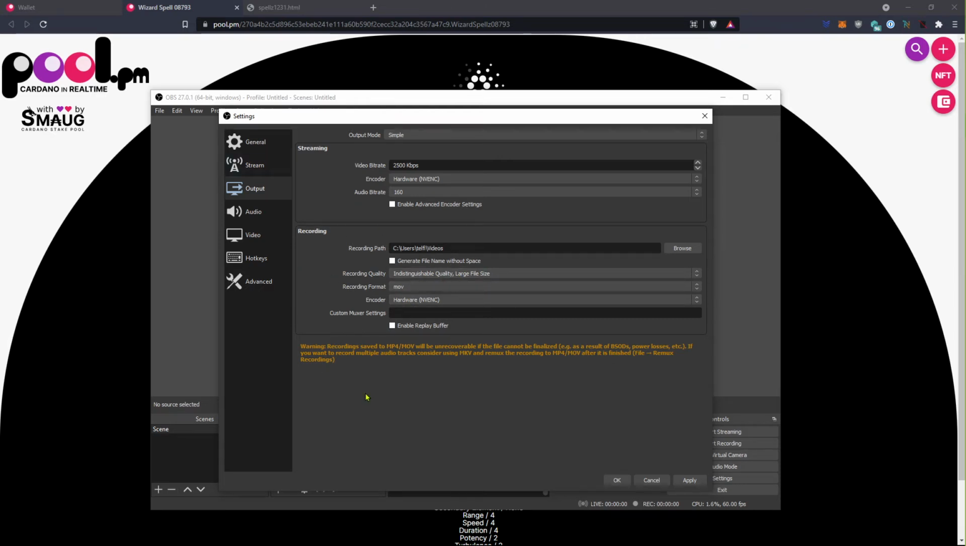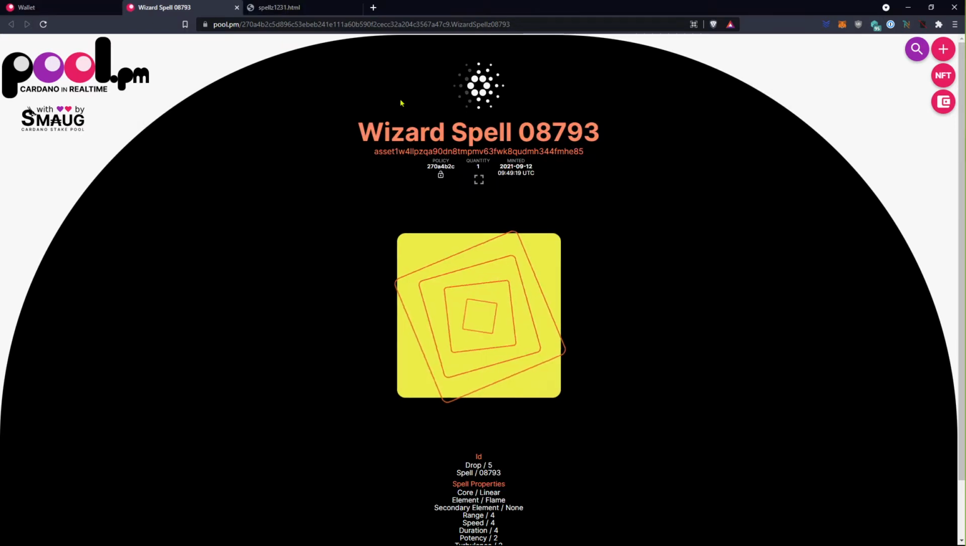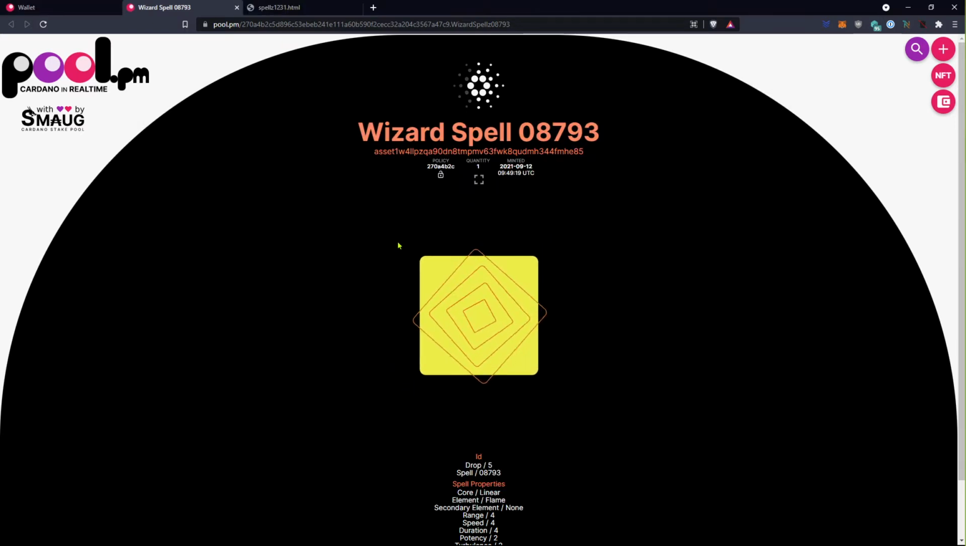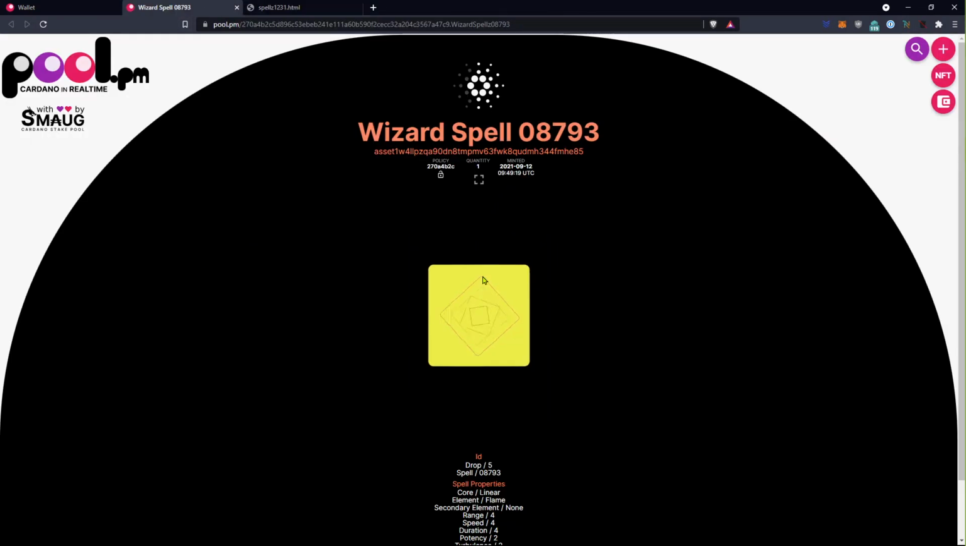Then that's basically all the settings you need to mess with. We hit apply or just hit OK, and we're going to have a square canvas here now. And now all we have to do is go open our Wizard spell. You can open it up on Pool, or if you watched our other video on how to save out a .html file on your hard drive, you can do that as well. You can really just record any bit of your screen that you want to. So for now, we're just going to use Pool.